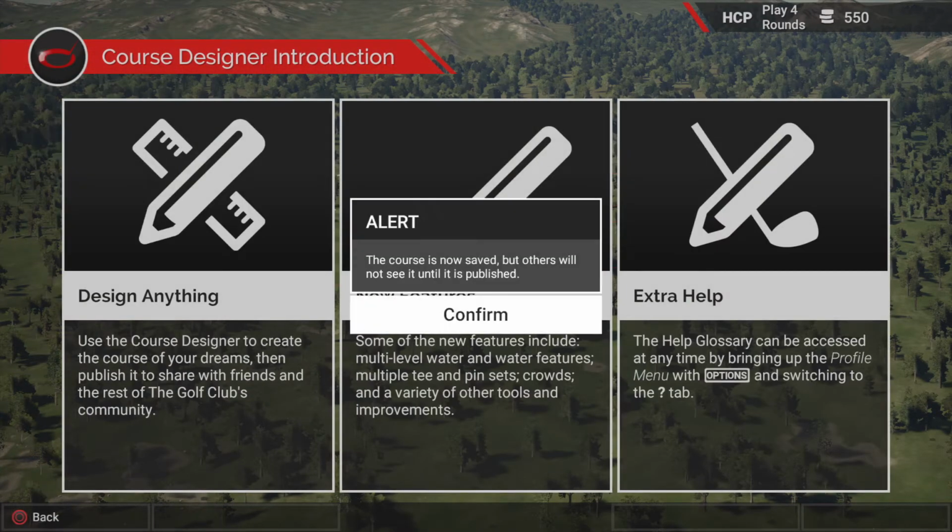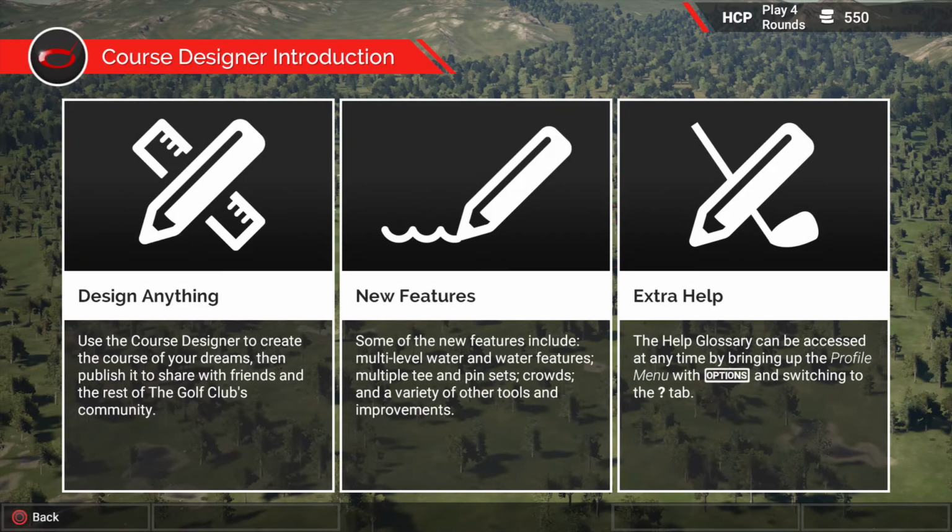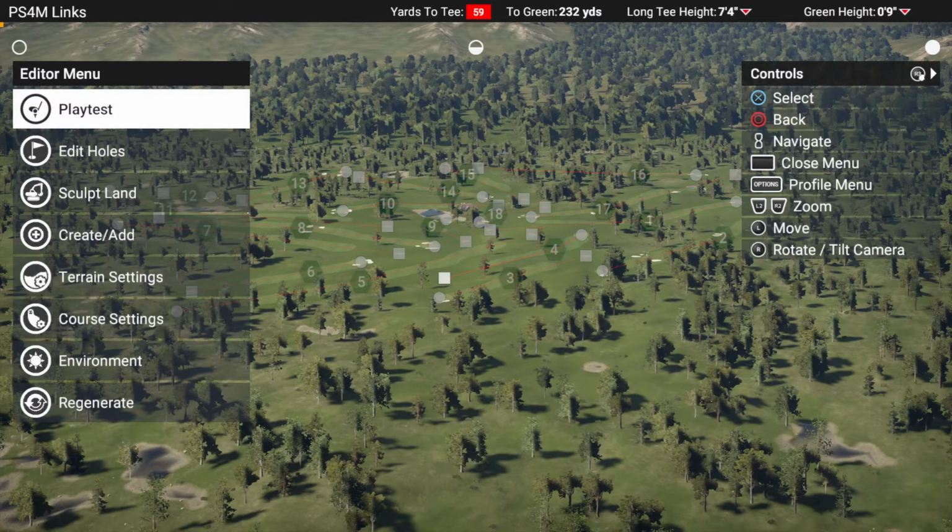Design anything. Use the course designer. Okay, it's confirmed, so get rid of that. Use the course designer to create the course of your dreams, then publish it to share with friends and the rest of the golf club's community. Some of the new features include multi-level water and water features, multiple tee and pin sets, crowds, and a variety of other tools and improvements. And then you've got the help glossary, which is great because it just gives you that little bit more help.